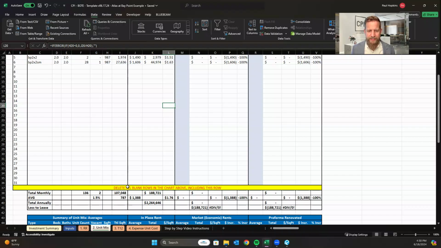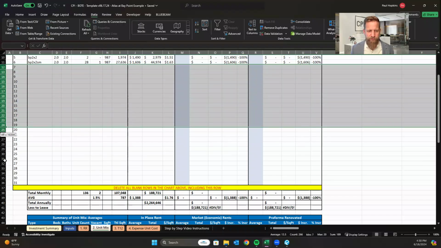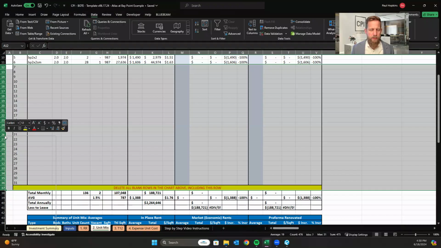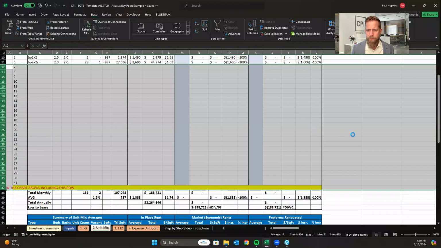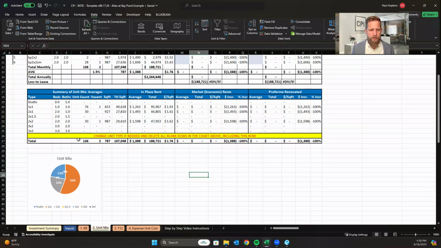So we need to delete all blank rows in the chart above, including this row, for the following tables to calculate. So all you have to do is just highlight these rows right here, right click, say delete, give it a second. Okay, there we go. All right, so now these tables populated, which is great.